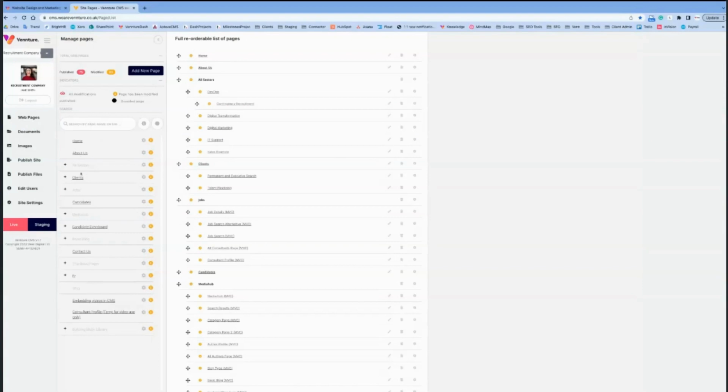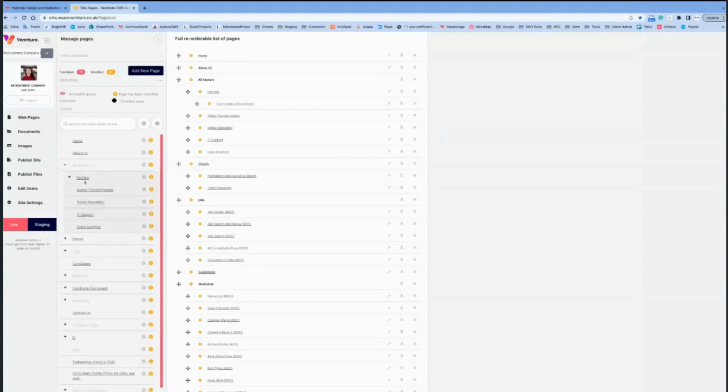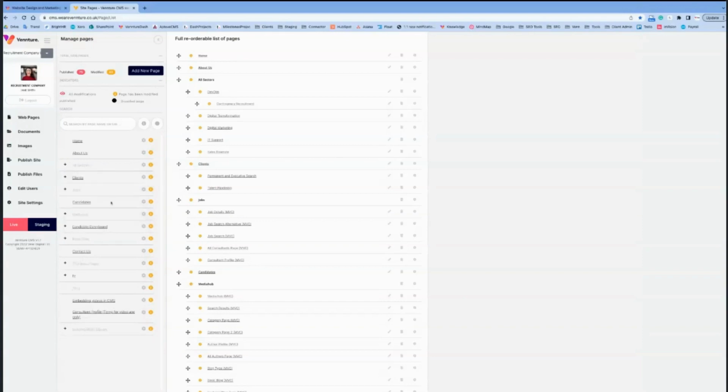Then on the left hand side, you've just got the shortened list, which is basically you can click on the plus arrow and the other pages will open up. This is the one that you'll probably want to use the most. You have also got the search for the page as well. So if I want to type in about, then you can type it in there, and then the about us page will show. It's as simple as that.